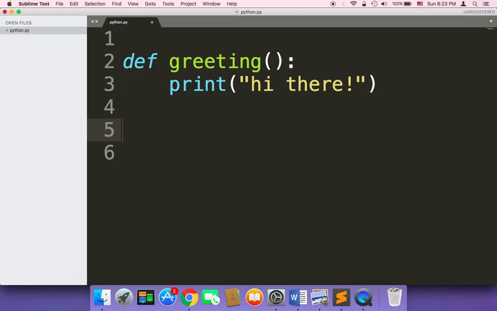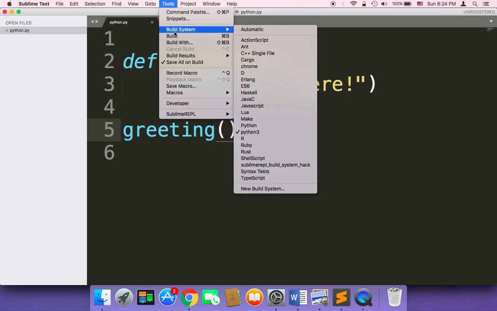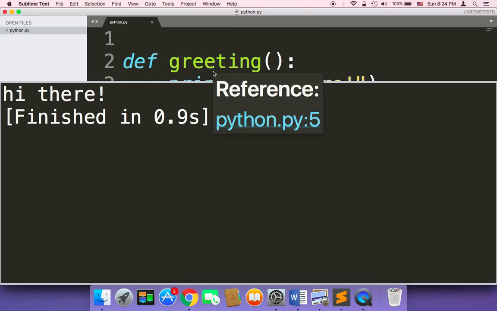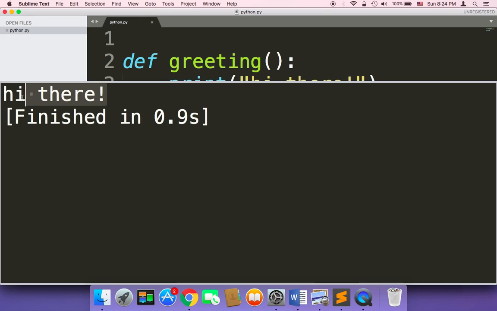Well, all you need to do is just call the name of the function, here greeting, with parentheses, and it's gonna execute this function. Let me save and let me run my script. So I'm gonna click on tools, then build system, and then Python 3, and then I'm gonna build my script, and as you can see it returns hi there.